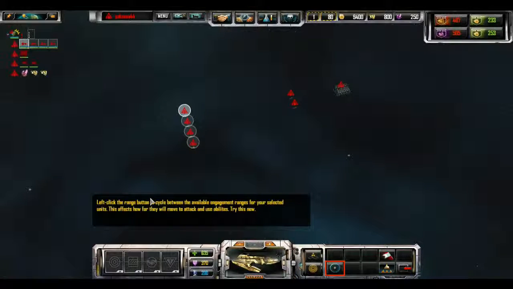Left-click the range button to cycle between the available engagement ranges for your selected units. This affects how far they will move to attack and use abilities. Try this now. Engagement range gravity well. Ships will only attack or use abilities on targets within their engagement range. Left-click to change auto attack range.